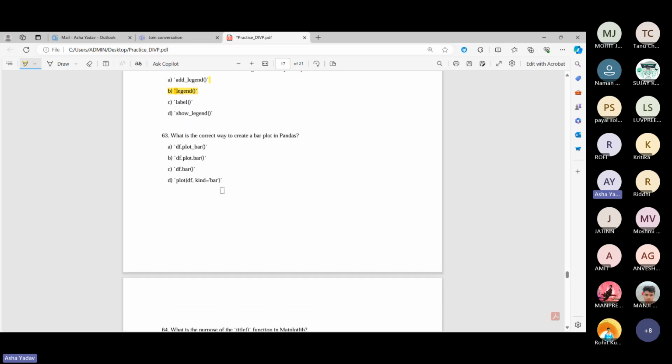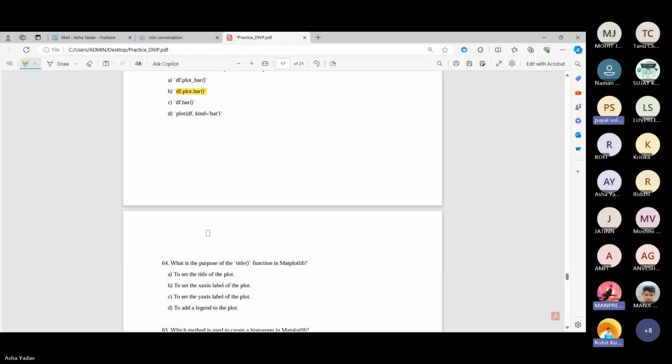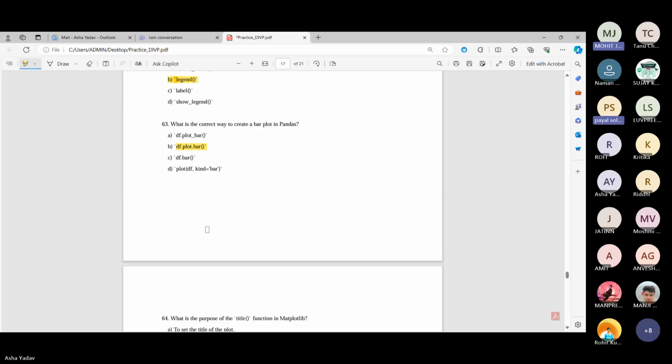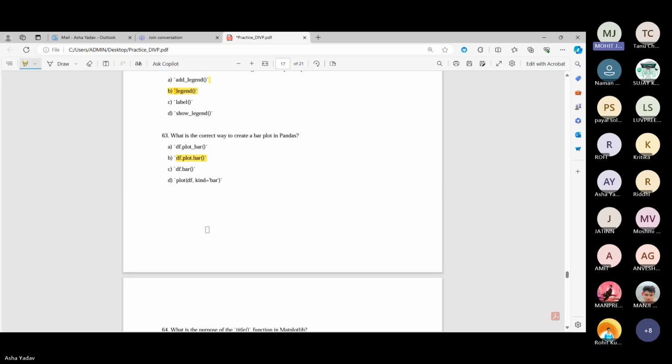What is the correct way to create a bar plot? Def plot, MC. Now read plt dot above. Bar plot is made in pandas, not pandas the library here. Def plot bar. The plot dot bar written there is df dot plot dot bar. Yes, the B one.